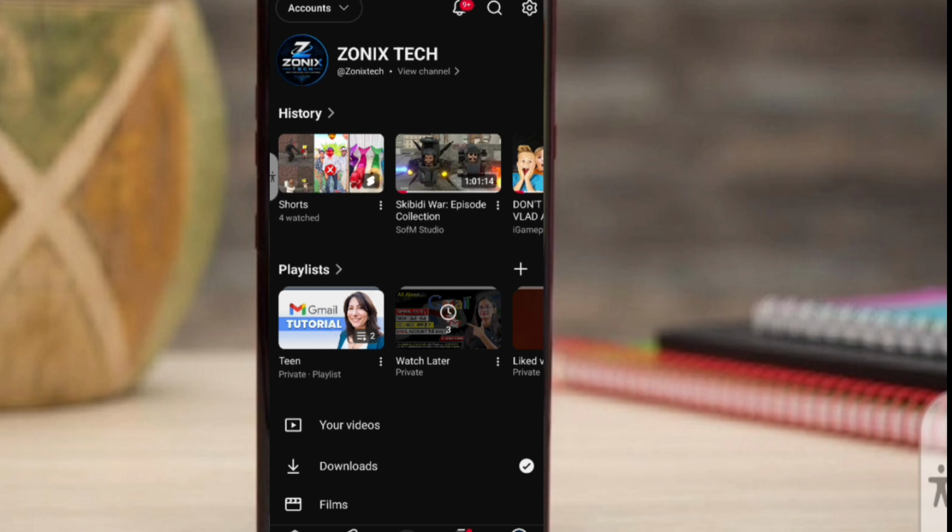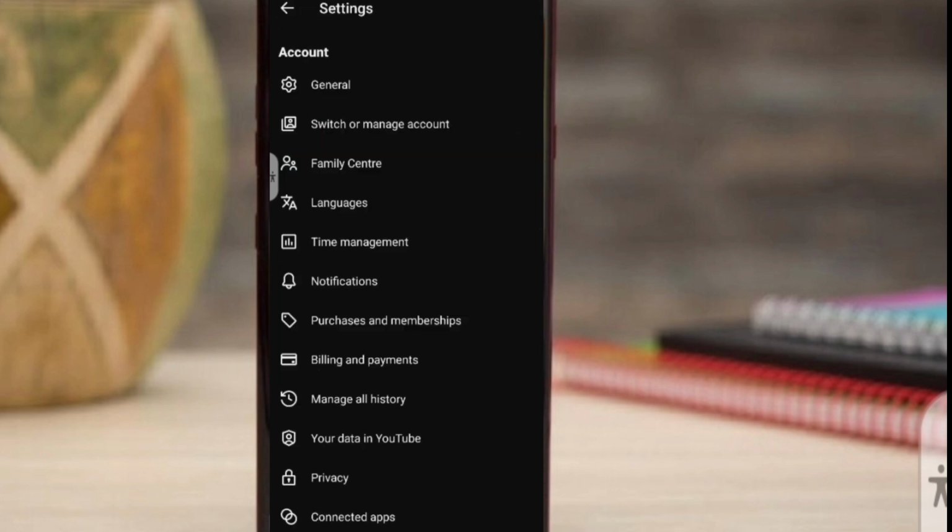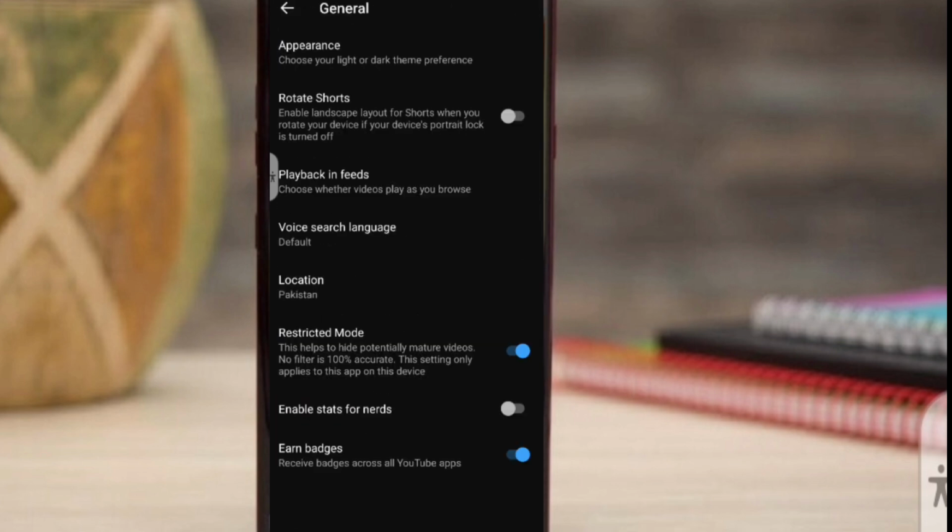First, open the YouTube app and tap your profile picture in the bottom right or top right corner, depending on your app version. Next, tap Settings, then open General. Scroll down and look for Restricted Mode. If it's turned on, tap the toggle to turn it off.